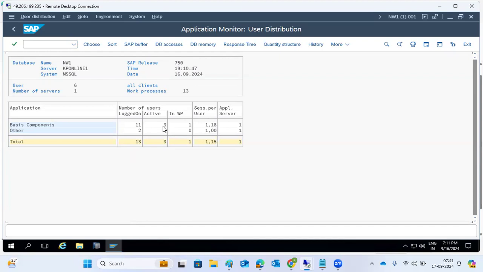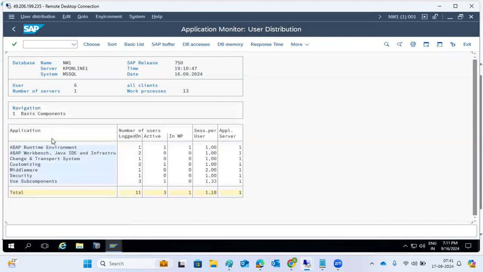Those active users are using the basis components and functional components. Which users are using more? We go to the basis and see what they are using. Number of logged sessions are here. A total of 3 users are active, but 2 users are not active, even though they have opened the runtime workbench and CTMS, some security related things. Someone has opened ST22, runtime environment dump.